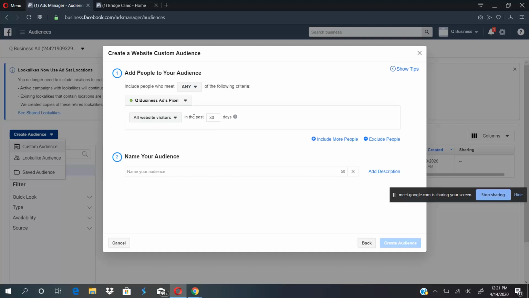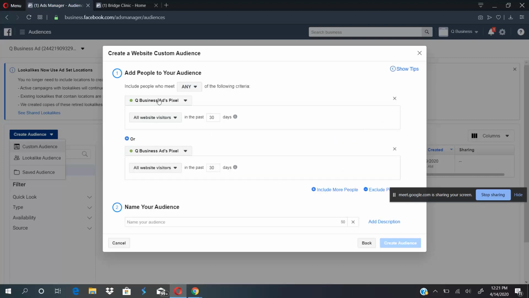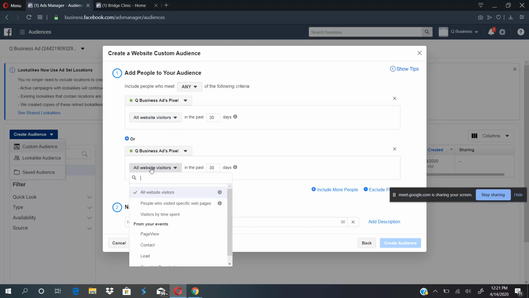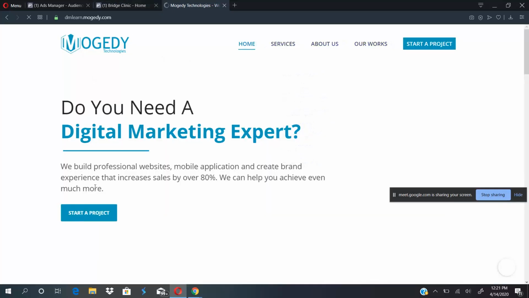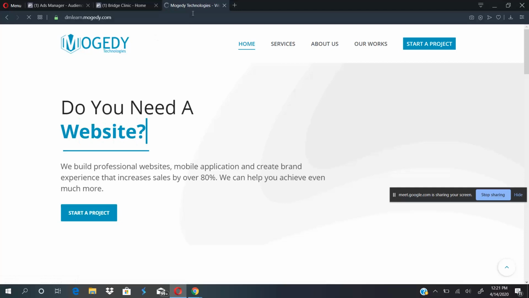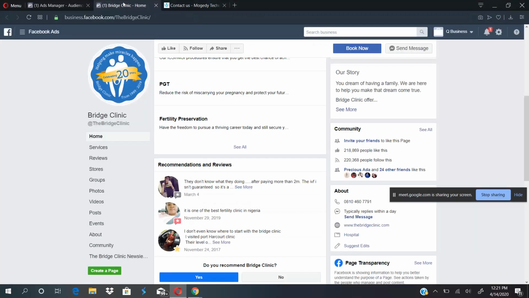Of course, this is not enough, right? There's still a lot of data here, like visitors by time spent. So let me include more people here. I can say people who visited my website, or they visited a specific page, right? So let's see dmland.logedy.com. I can say people who visited this website and also visited my contact page. This is my contact page.